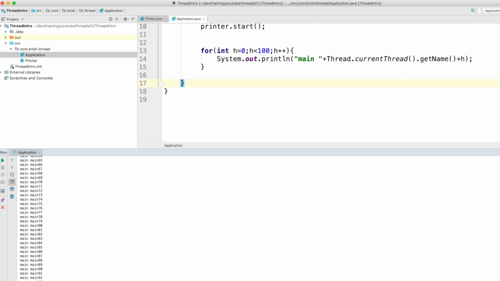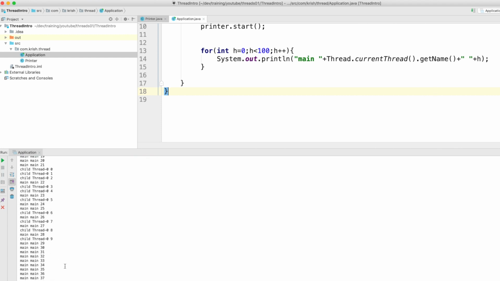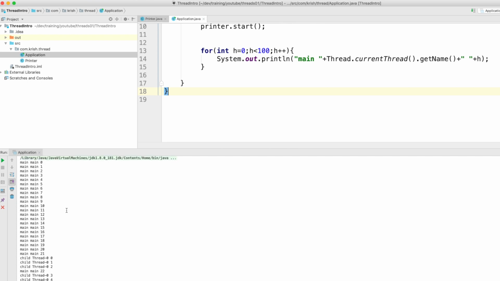Execute again. It's the same scenario. To make it a little clearer, I can add a space over here. Now you can see the child thread has the name Thread-0 and the main thread has the name main. This time the main thread executed first, even before the child thread executed, which proves our previous theory. This is how it's working.